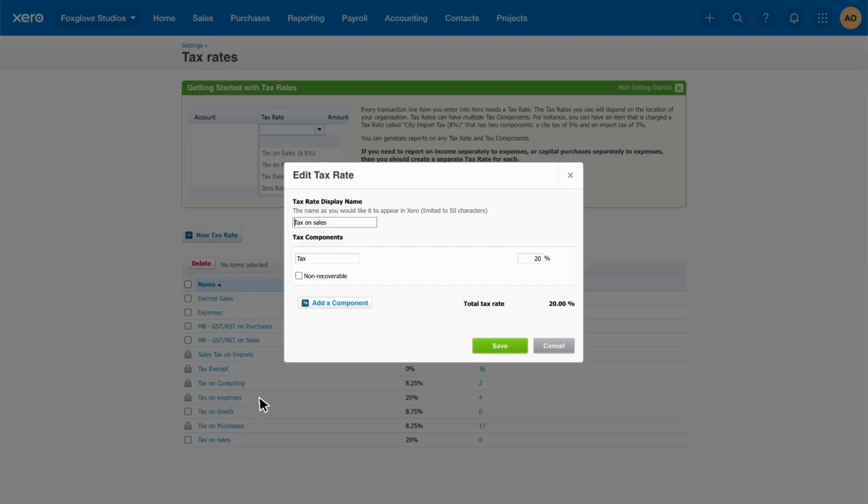You can edit the tax rate display name, which identifies the tax rate in your chart of accounts and transactions. The display name only shows in Xero and won't appear on invoices, quotes, or other documents you send from Xero. Let's change the display name to Tax on Income.